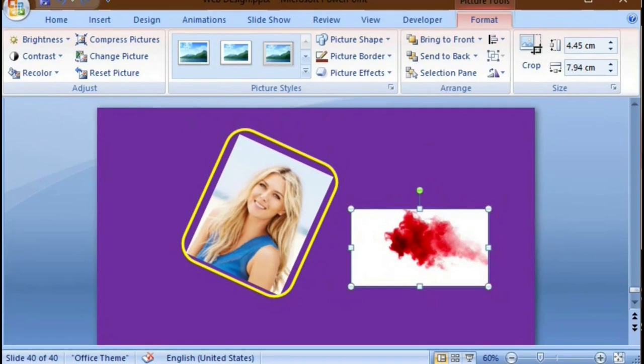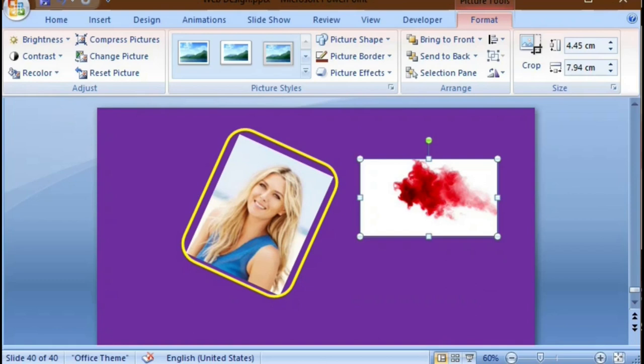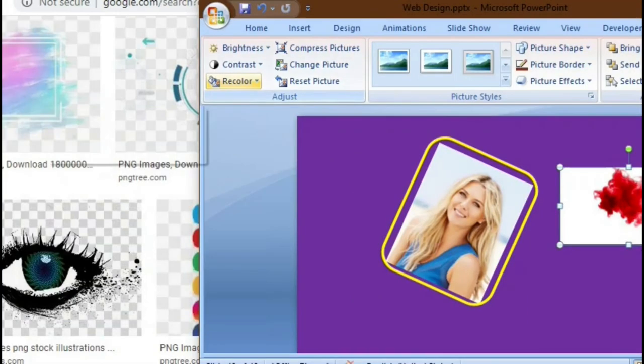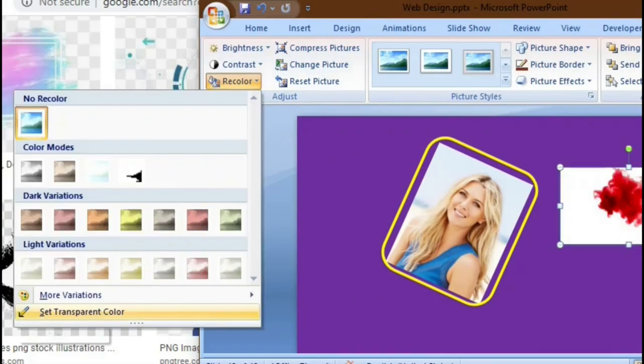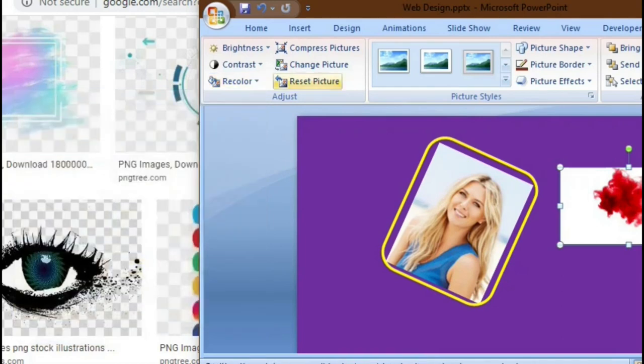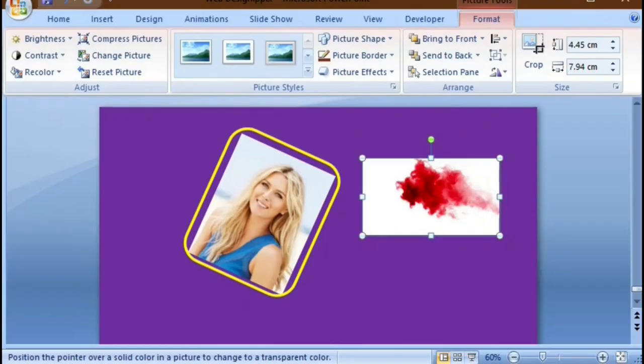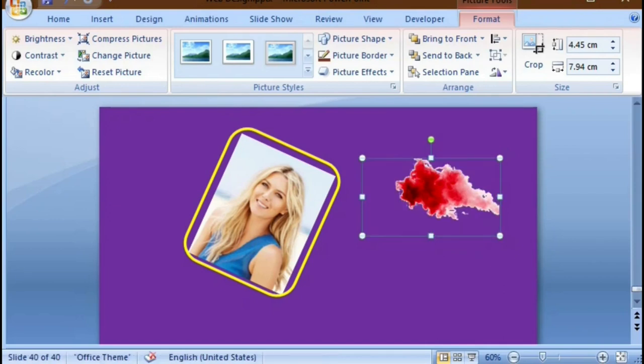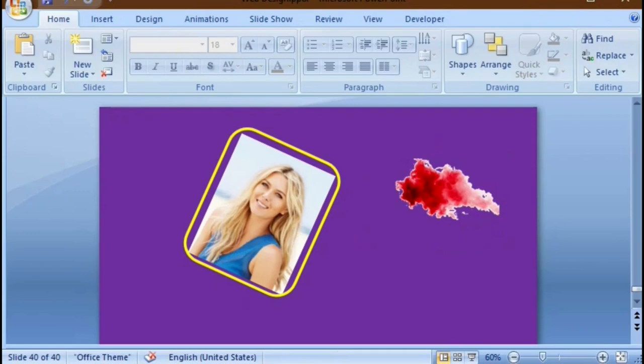Another facility in PowerPoint image editing: this image has some white background around it. Suppose you want to make it transparent, then just double click it, select Recolor, then the Set Transparent Color command. One tool will come, and now you have to select which color you want to make transparent. Here I want to make that white background color transparent, so just touch that color. Now you see that the white background of the image has become transparent.